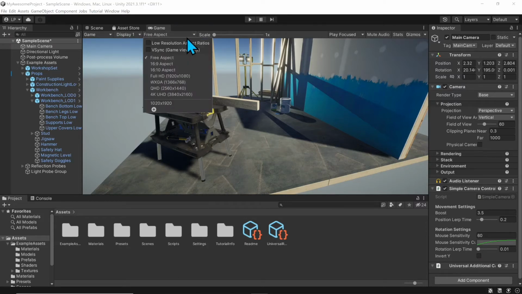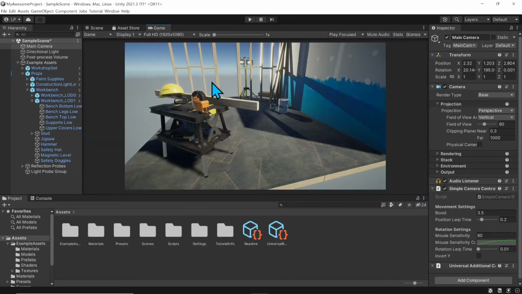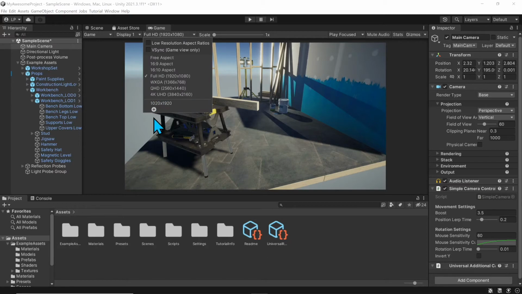Free aspect, this is where I can set the resolution of my game, or my target resolution that I want to aim for. Similar to the simulator, if I know the target resolution that I want, if I want it to be full HD, then I can switch it over, and now I know what a full HD view would look like in my game. If I had a custom resolution I want to try, then I can just hit this plus sign here, and I can put in my own width and height, which will be in pixels.